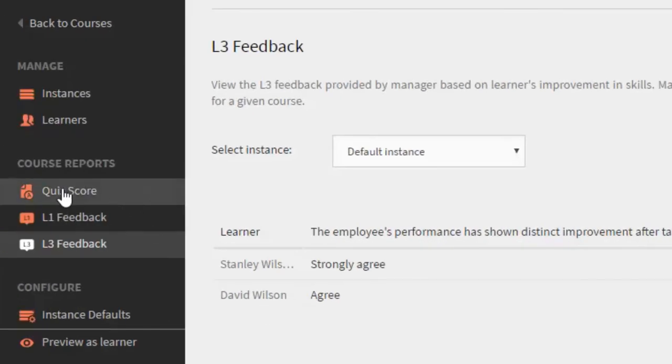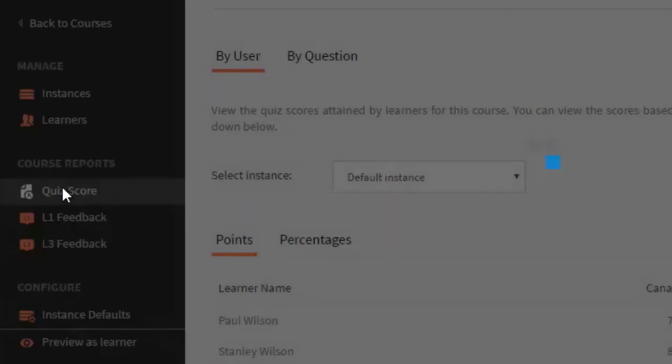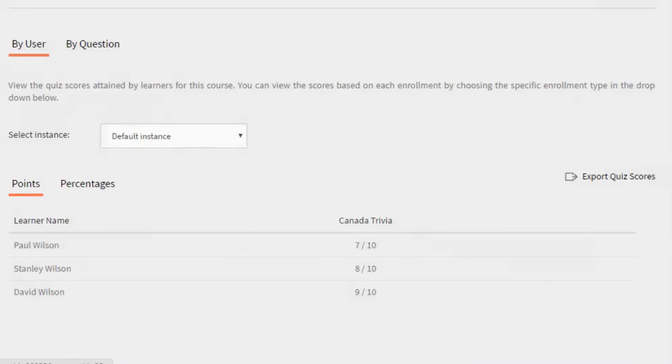Let's look at the quiz scores. Now, remember, on the overall course effectiveness, quiz scores were considered a relatively small sliver of that course effectiveness pie, if you will. But I think it's still important to look at your quiz questions from time to time and see if they can be improved upon.